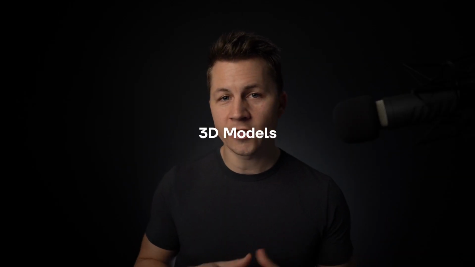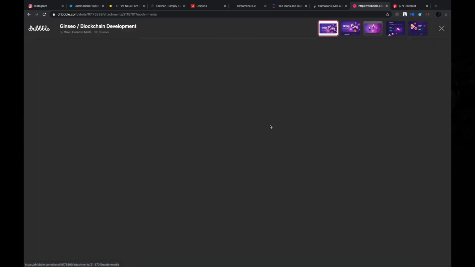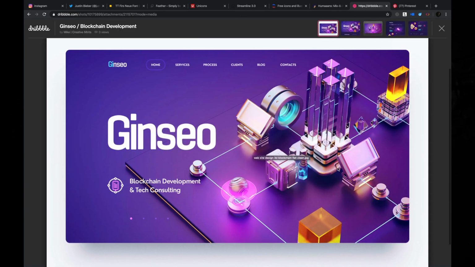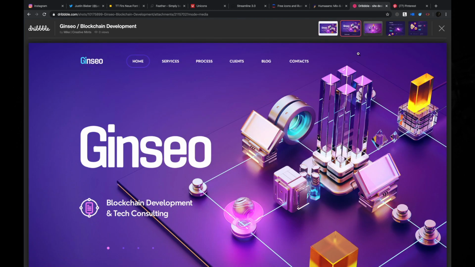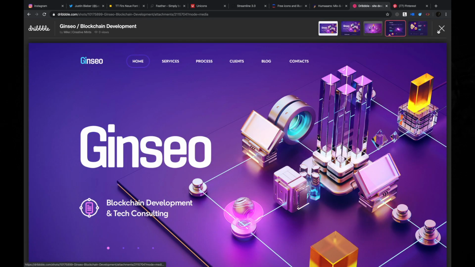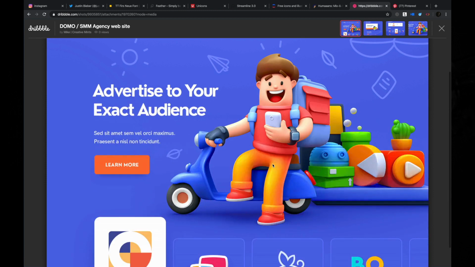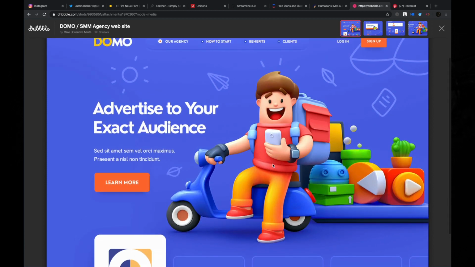Next up, we've got 3-dimensional design, 3D modeling. And one of the best I've ever seen is Mike from Creative Mints. He just creates these really elaborate 3D models. A lot of times he uses Cinema 4D for these. And all of his 3D work is really impeccable. The style that he produces with his 3D models is just phenomenal. And this really kind of takes the illustration style to the next level.